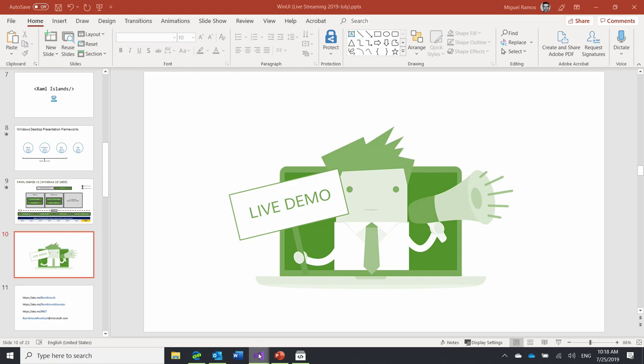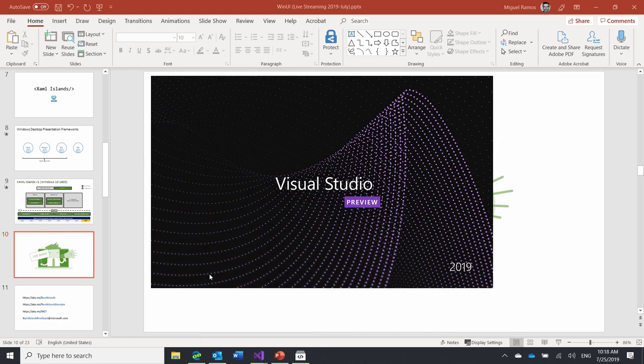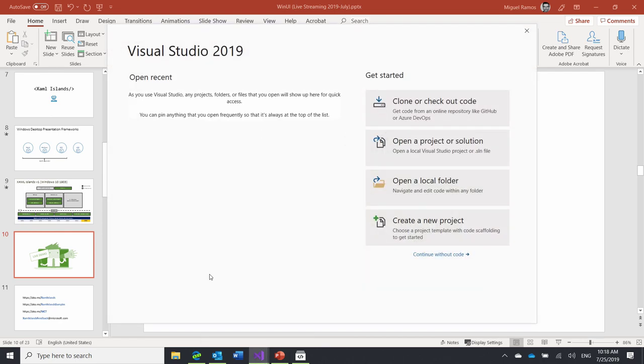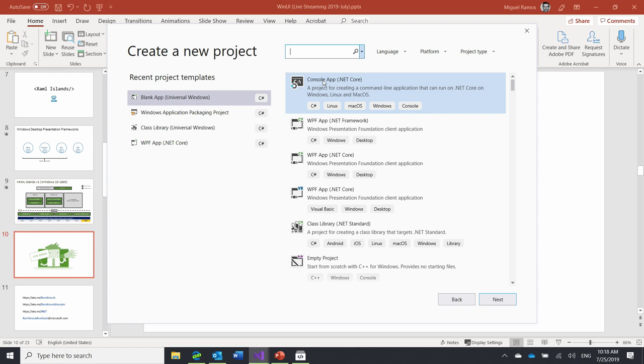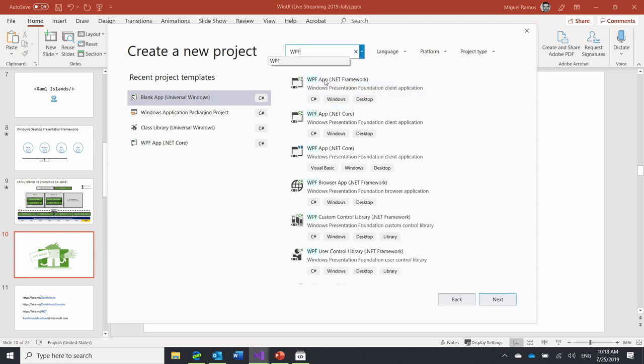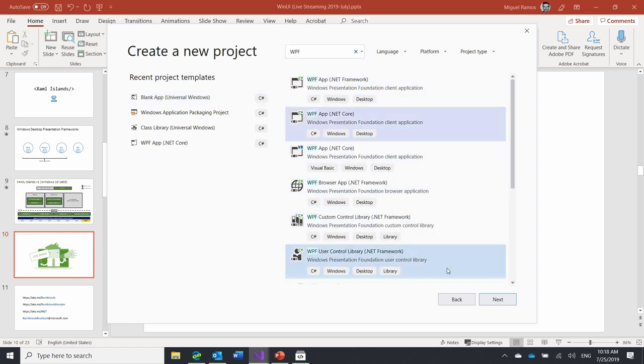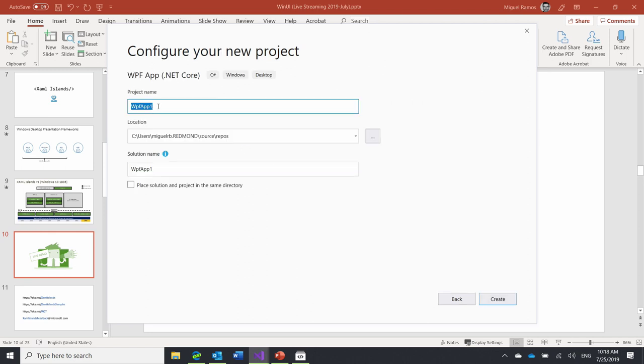Sure, so let's open Visual Studio, the preview. Let's create a new app. In this case, I'm going to create a new project. It's going to be a WPF app, of course, .NET Core. All right, let's keep this name. I'm going to create this.